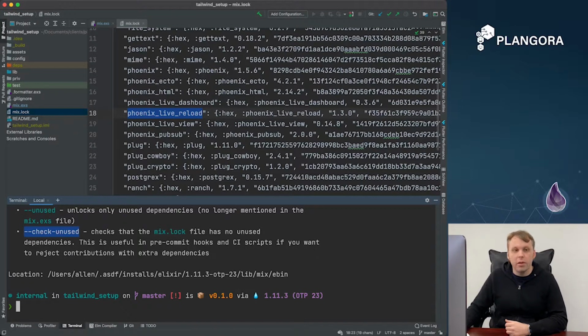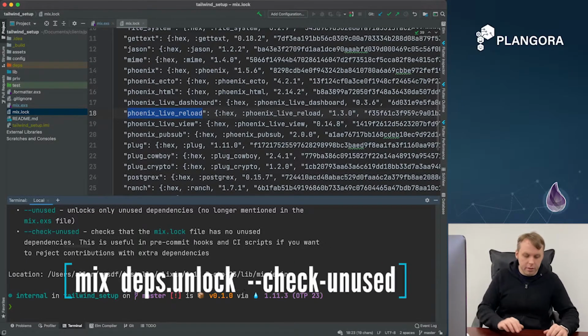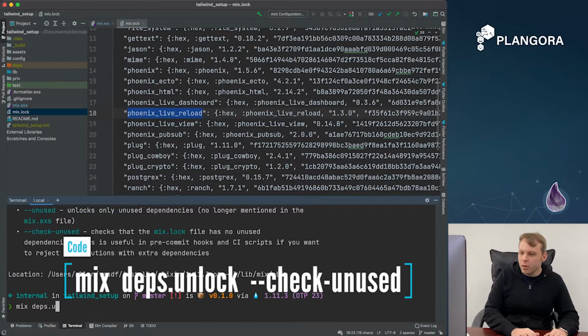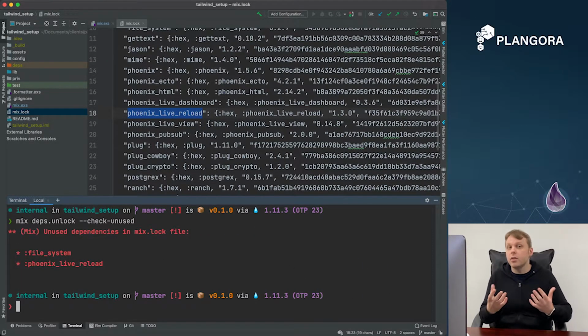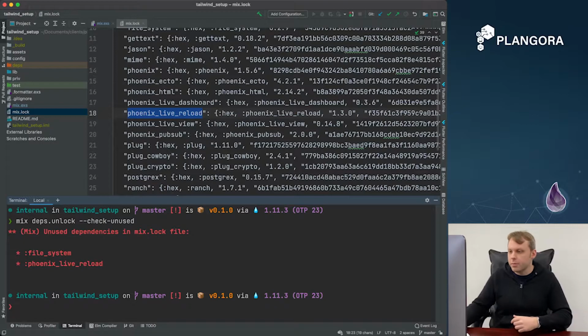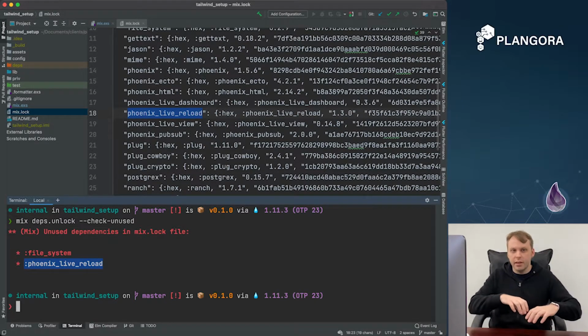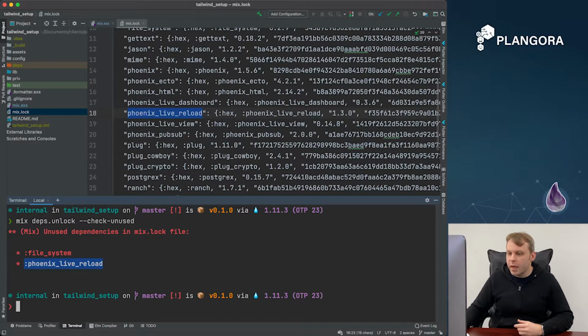They have an option for unused, and they also have this option called check unused. If we just run this check unused, you'll see which dependencies in your project are basically unused according to your mix file. Over here, there are actually two of these packages: the live reload, and this file system package. That's because, if I understand correctly, the live reload requires the file system package because it has to watch your file system. If something ever changes, it's going to just reload that page.